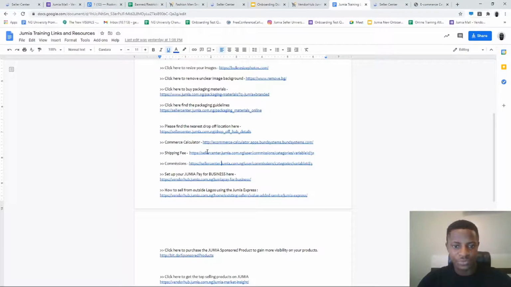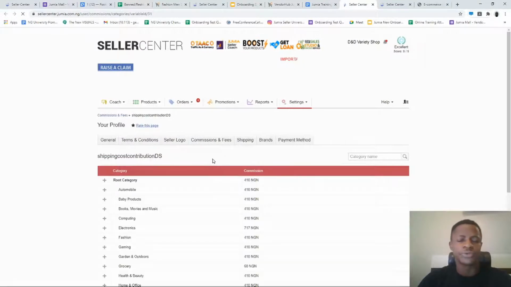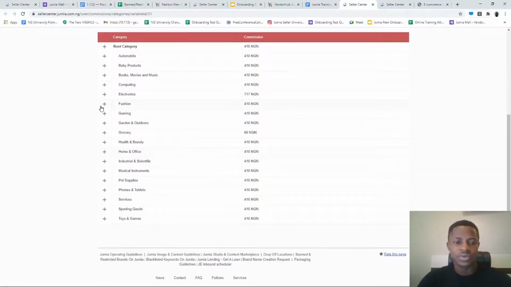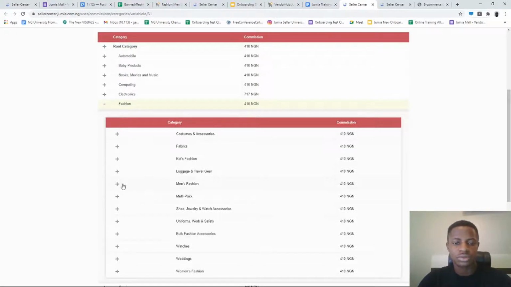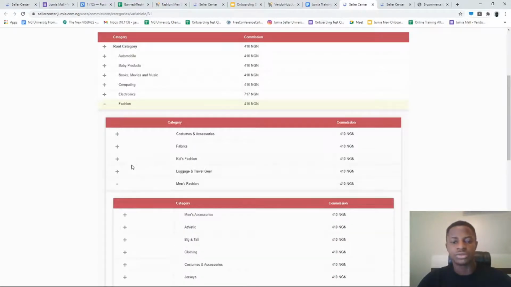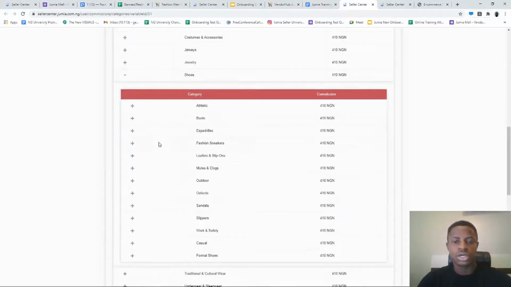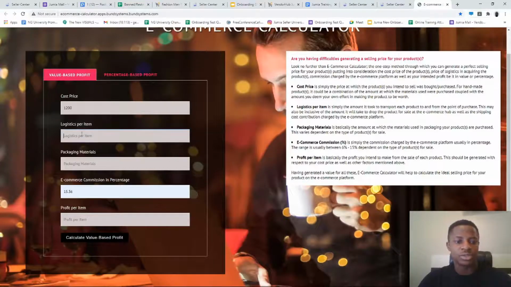So let's take a look at the shipping fee. So I'll click on this, takes me to this page where you can see the shipping fee for each product category, just like you have for commissions. So right here we go fashion, men's fashion, shoes, and here we have fashion sneakers. And you can see the shipping fee for fashion sneakers is 410 naira. So I'll simply put this up here under logistics as 410 naira.